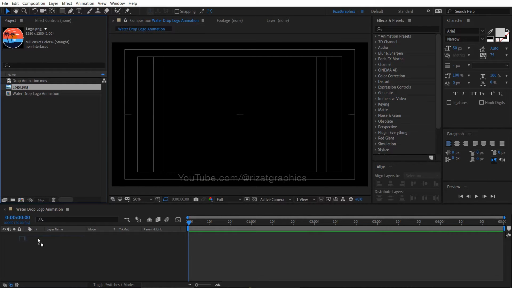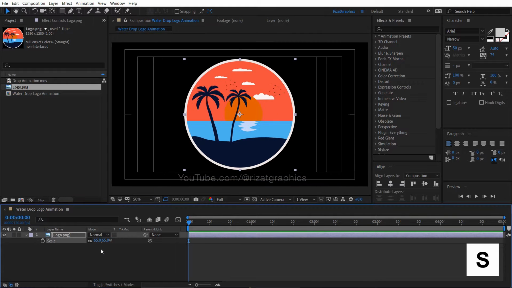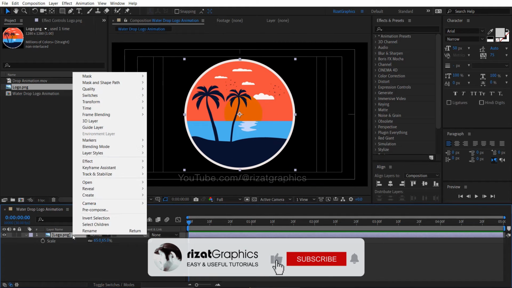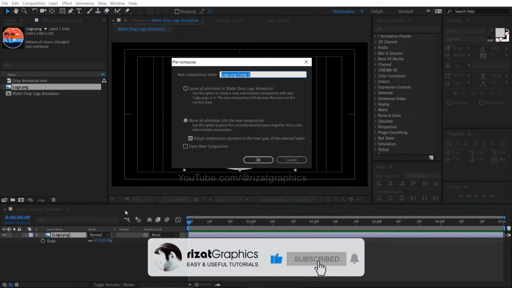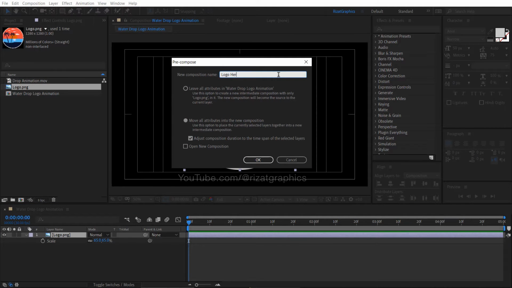Drag and drop the logo into the composition. Select the logo layer, and press the S key to open the scale properties. Decrease the logo scale if required. Right-click on the logo and choose Pre-compose. Name it Logo here. And make sure to select Move all attributes into the new composition.